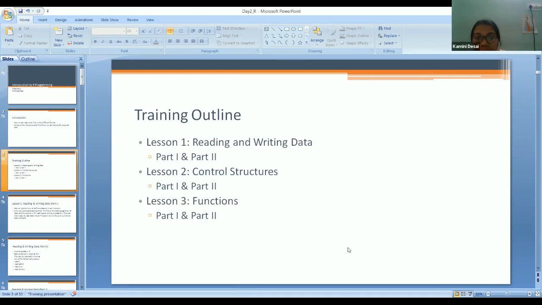Today's outline is how to read and write the data in R. After that, we will see the control structure, and we will not go for the function because it is difficult for you guys to understand how to write a function in R. So basically, we are going to see today how to read and write the data in R.